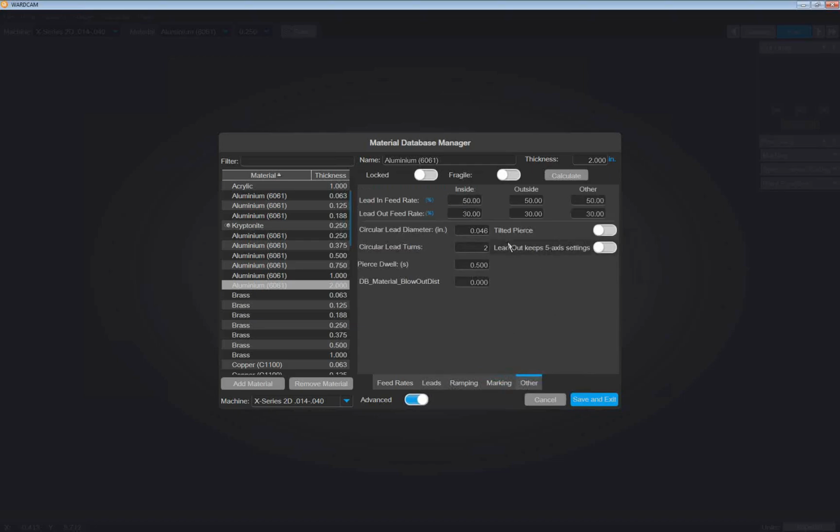And then on the other tab, you've got things that control the feed rate on your lead-ins. We do our lead-ins at a slower speed than we're actually going to cut our geometry at, just to make sure that we've got enough time for the water and the abrasive stream to establish itself and pierce through the material before we actually get to the geometry.